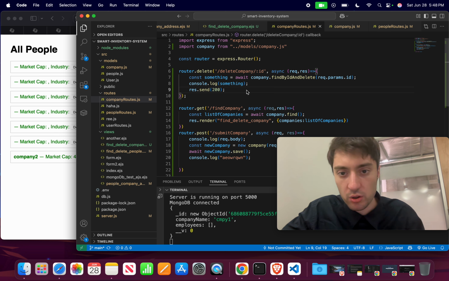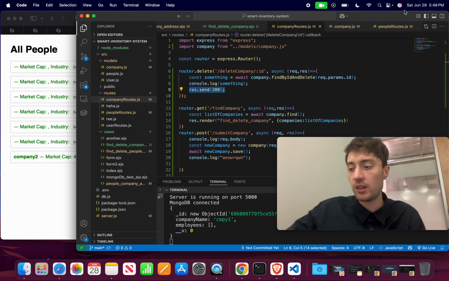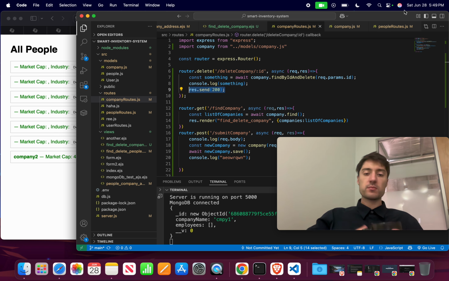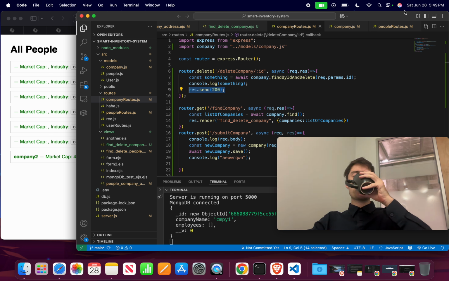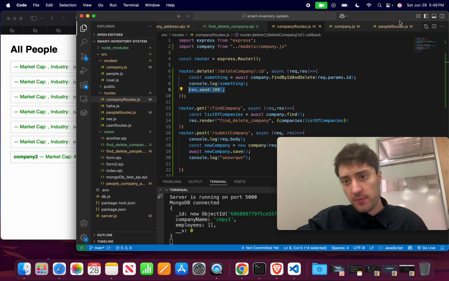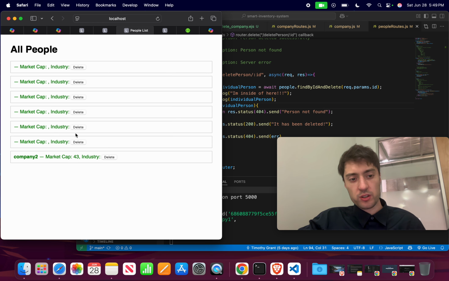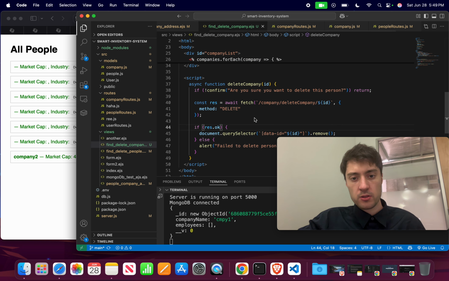But this is going to send back a 200 no matter what. I want to send back a 200 only if it was successful. Okay, so how do we do that? I'm kind of just leaning on this one, like, if not individual person. So the problem is all of these are going to be legitimate IDs.